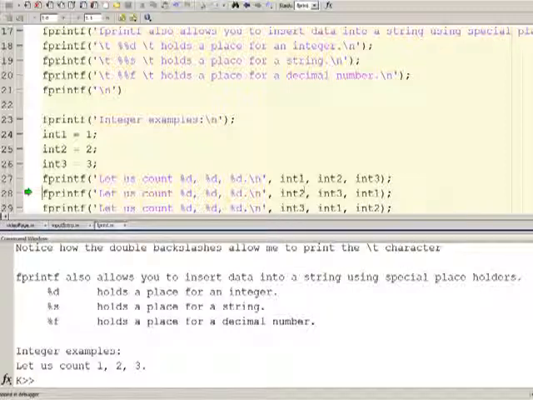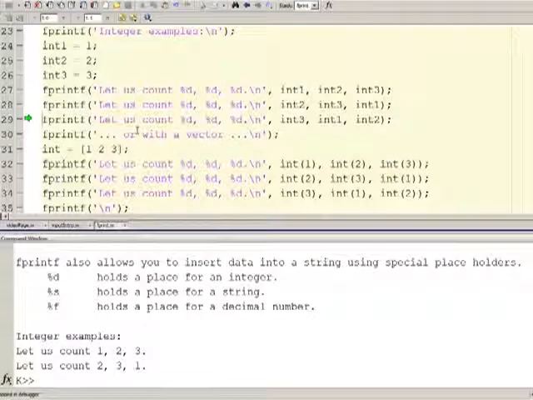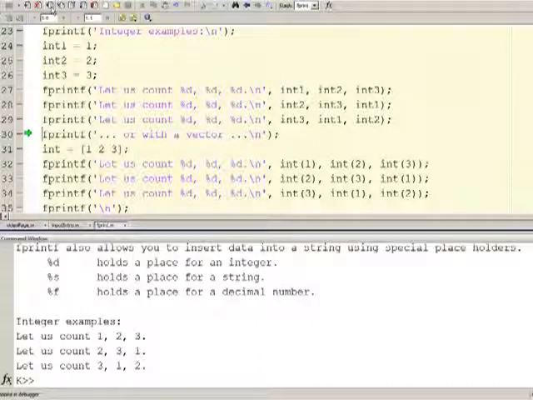The point I'm making here on lines 28 and 29 is that the order is what matters. It's not the fact that these variables are labeled int1, int2, and int3. It's the order. So whatever is first is going to go in the first spot, the second in the second, and the third in the third. So now when I execute line 28, I get 'let us count 2, 3, 1' because it changes the order based on the order I put these variables out here. And then I do the same on 29. I show it in a different order as well.